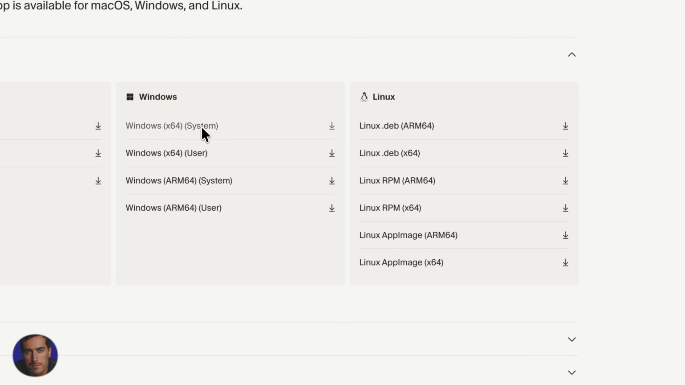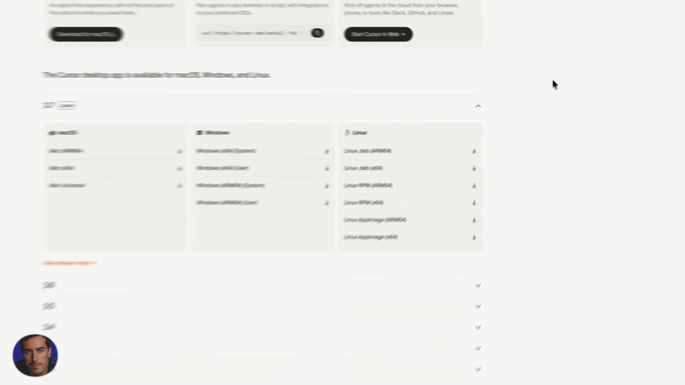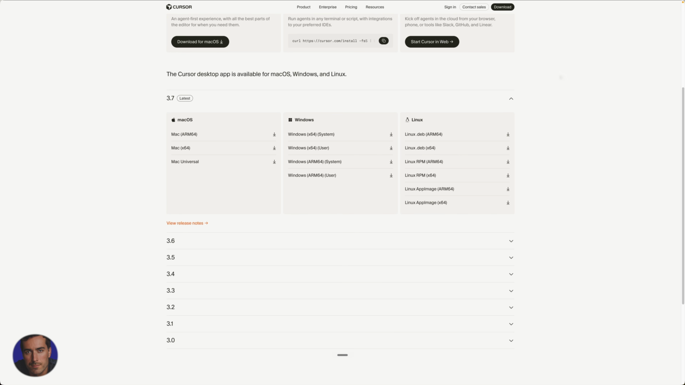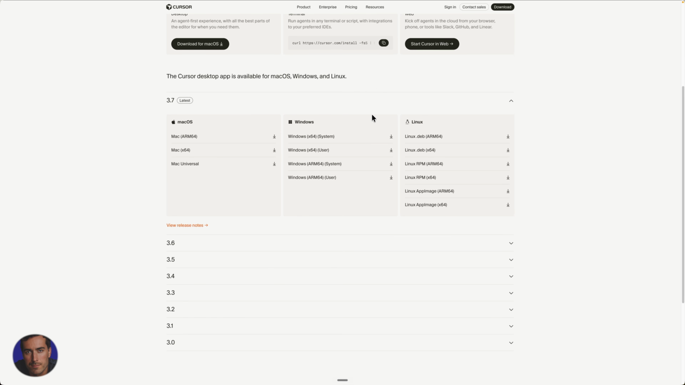So if you want it for the x64 system, as you can see, it floats up there and immediately downloads to your downloads location. You will then just open that execute file from there and install Cursor. So that's how you're going to get Cursor on Windows.